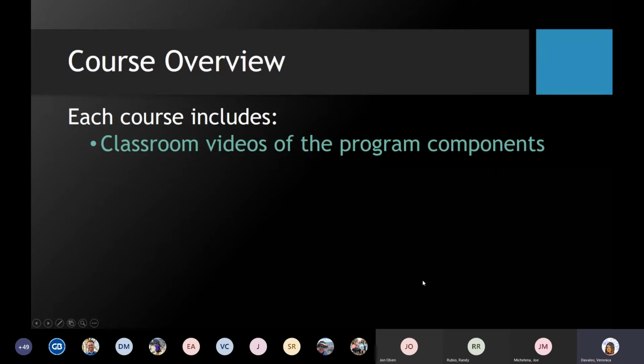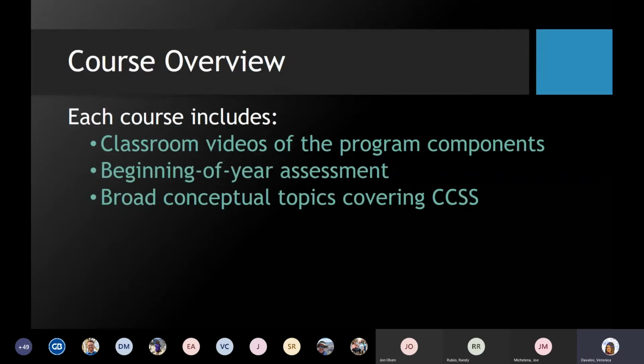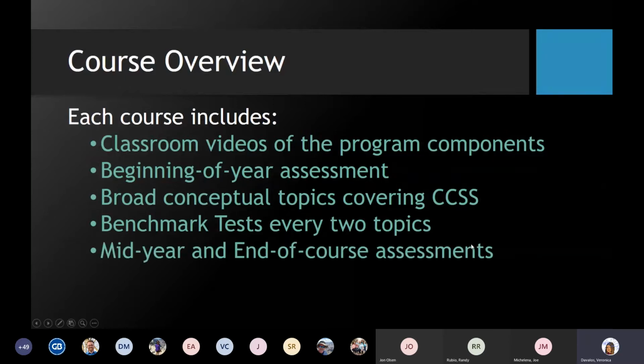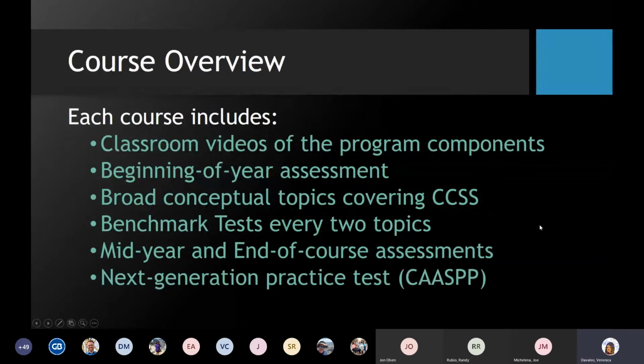Okay, so course overview. Each course, this includes Algebra 1, Geometry, and Algebra 2, will all come with this. You're going to have classroom videos of the program components, a beginning-of-year assessment, and broad conceptual topics covering the Common Core State Standards. So all of the standards are covered throughout the three courses. There's a benchmark test every 2 topics already embedded into the program itself. We also have a mid-year and an end-of-course assessment that already comes with each of the courses.